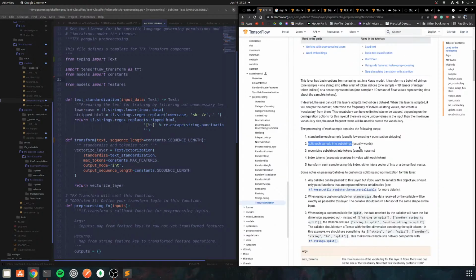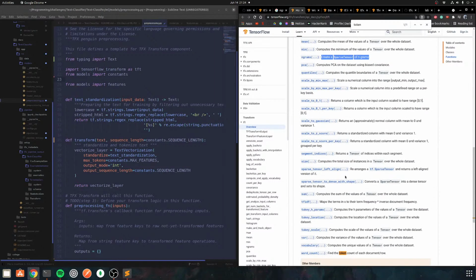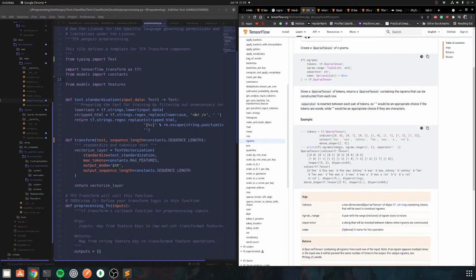So I can compute n-grams and then what? Index tokens? Associate a unique integer value with each token. How do I do that? This creates a sparse tensor of n-grams. It would be something like this. Indices values as tokens here.